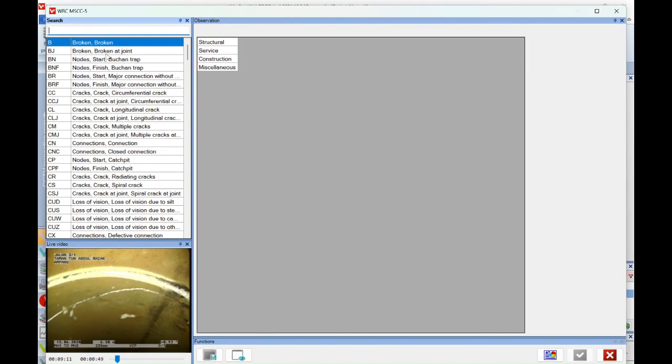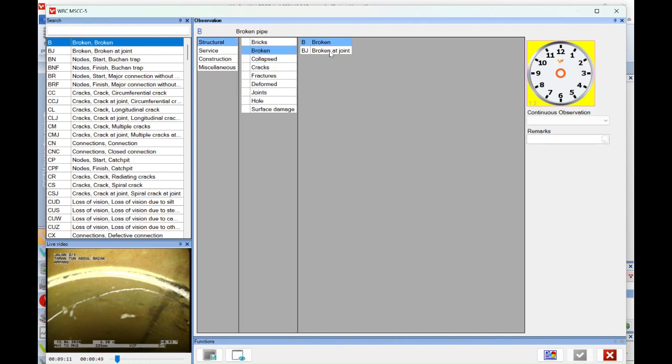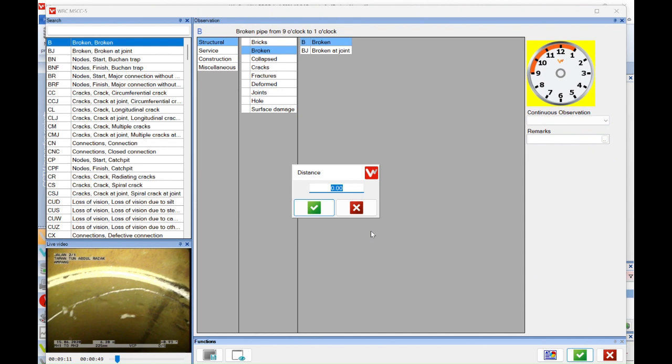For new users who have never used WinCan before, the clock on the right side is an indication of the area where the fault is. You can highlight the area by clicking the mouse. Again, enter the meter reading or distance of the fault, then the photo before we save.